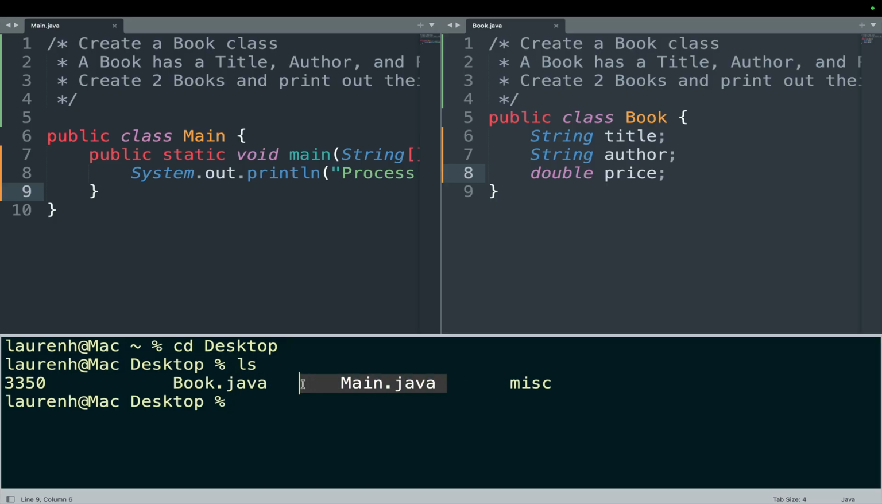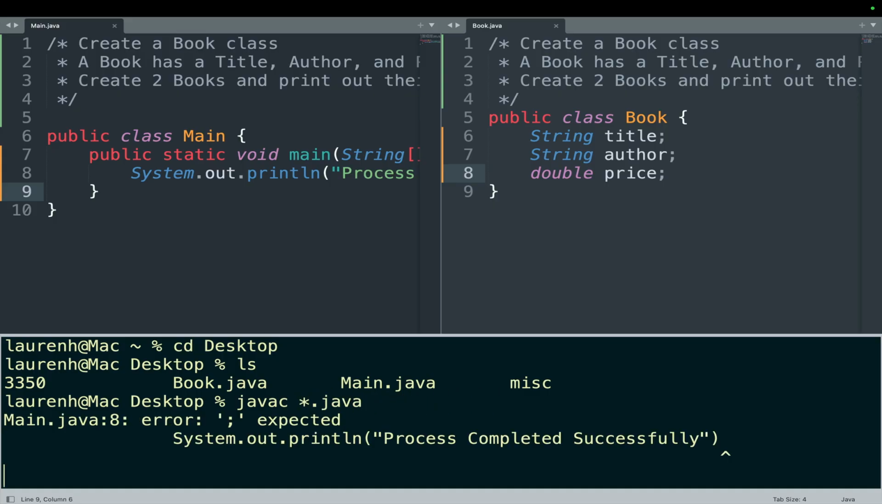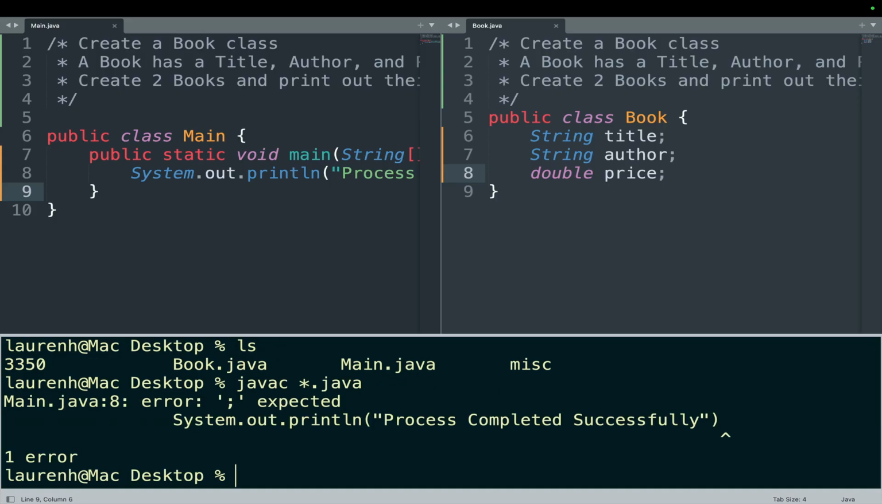And we can see I've got both my Main.java and my Book.java file here. Now I can go ahead and type out each of the file names as my javac command would need to compile them each, or I can actually just write *.java and this is going to work as well. And check it out, we can actually see that there is an error.